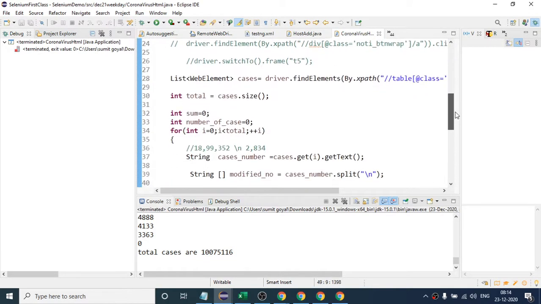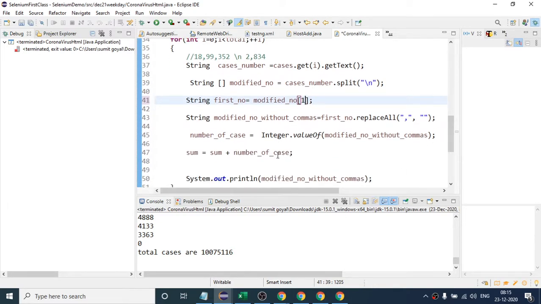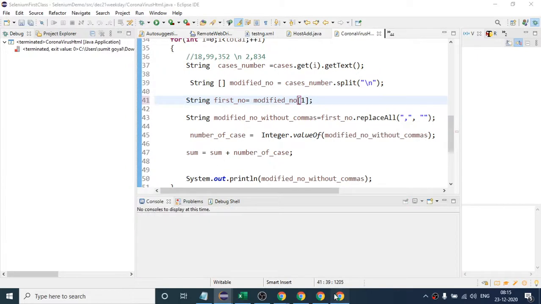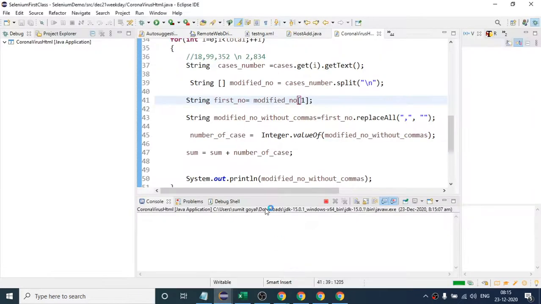If I just change it, I will say 1. Same thing will happen. This time let us see whether we are getting this. This time it will print all the second numbers, the red numbers, and it should be equal to 19,556.